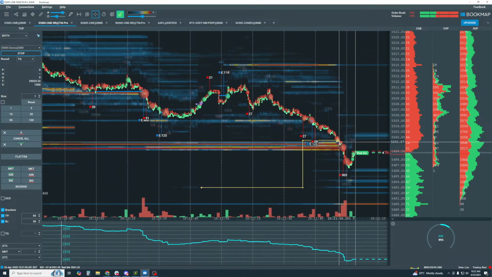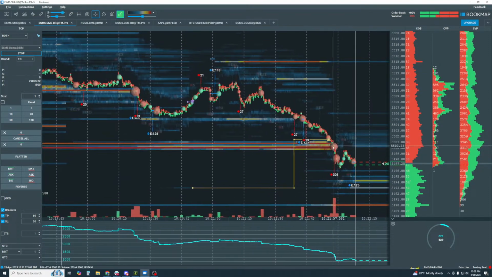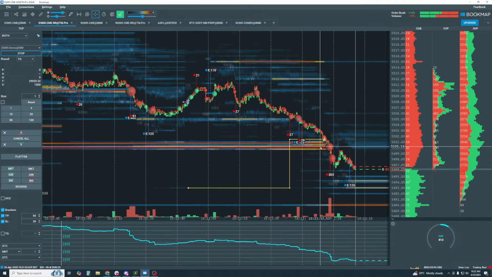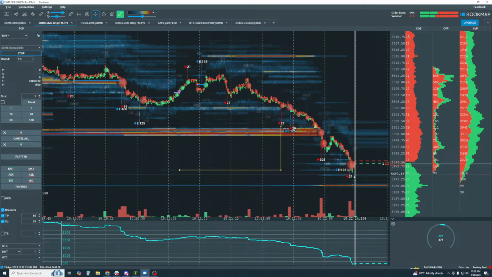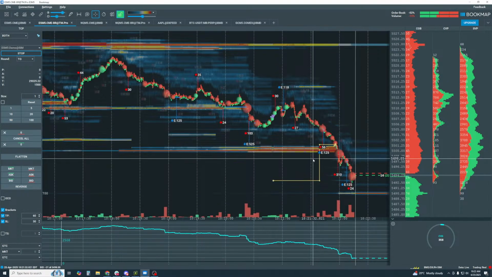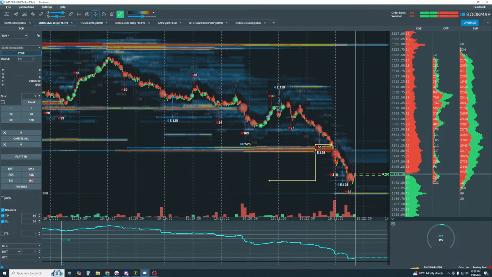Now look, there's still weakness in here. So these aggressive sellers traded into and through that high liquidity, and there's still more selling pressure. Right, so guys, very, very simple strategy.